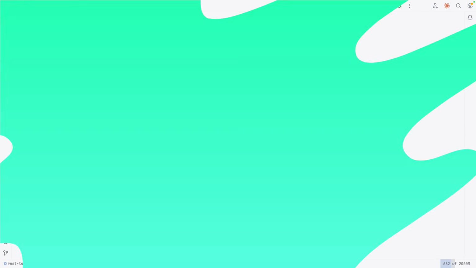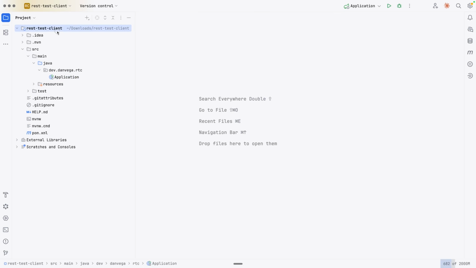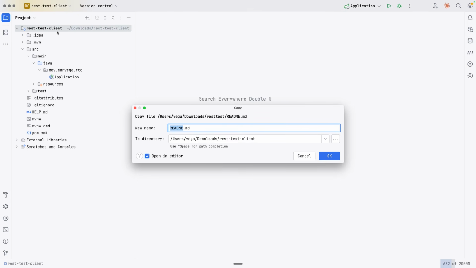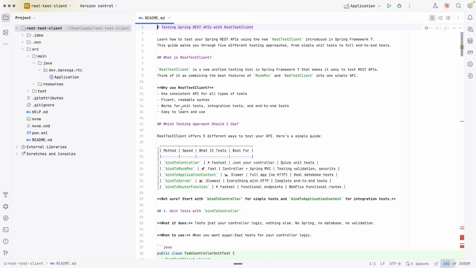Let's write some code. All right, so here we are in my application. I'm going to paste in the README from the final GitHub repo they're going to go through, because there's a couple things I want to talk about. First, what is the RestTestClient? It's a new unified testing tool in Spring Framework 7 that makes it easy to test REST APIs. Think of it as combining the best features of MockMVC and WebTestClient into a single API.